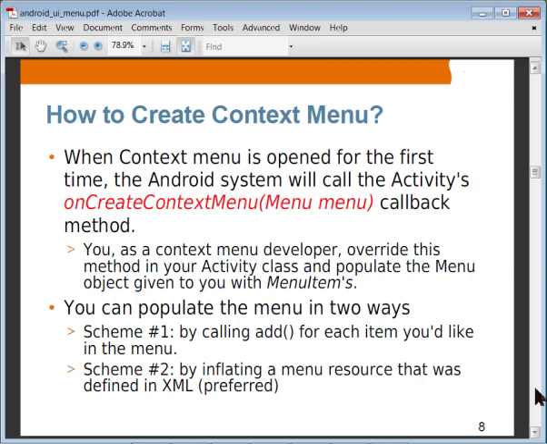So how do you create a context menu? Basically, you are going to override the onCreateContextMenu method in your activity class. Okay, so that's all you have to do. The activity class is, in fact, implementing an interface that contains this method onCreateContextMenu.